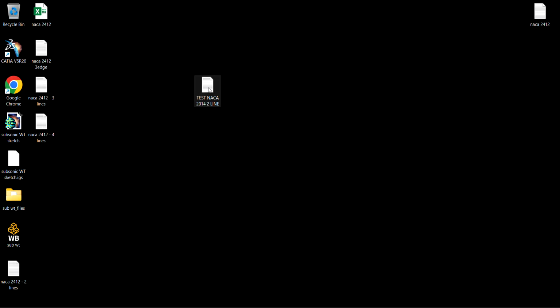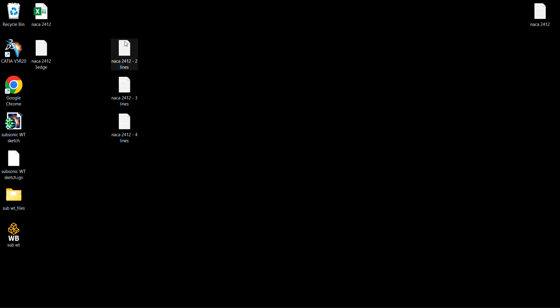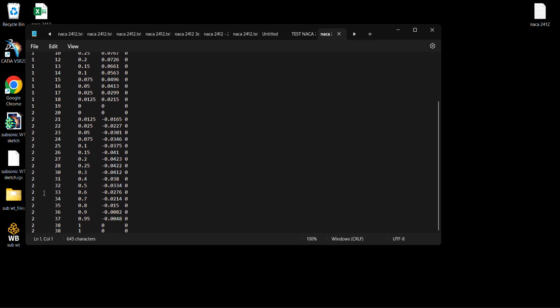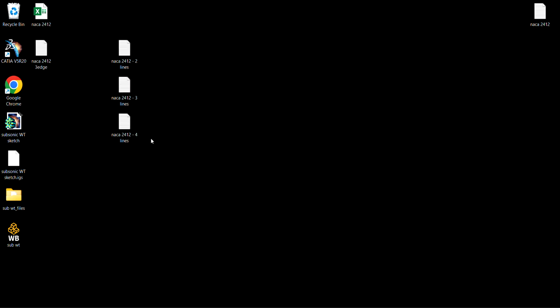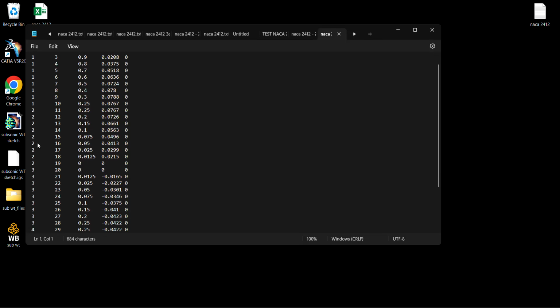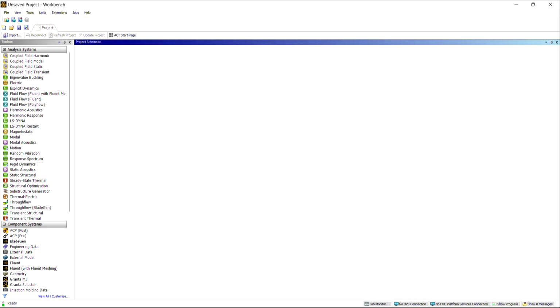I have already made the 2-line, 3-line, and 4-line files. You can see them here. For example, 4 means we will have 4 lines: line 1, line 2, line 3, line 4. You will see how it comes when it is imported.